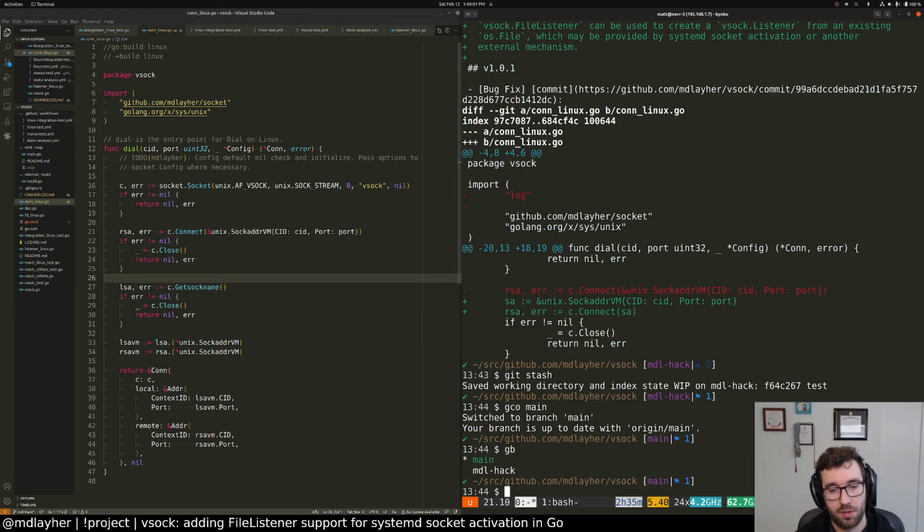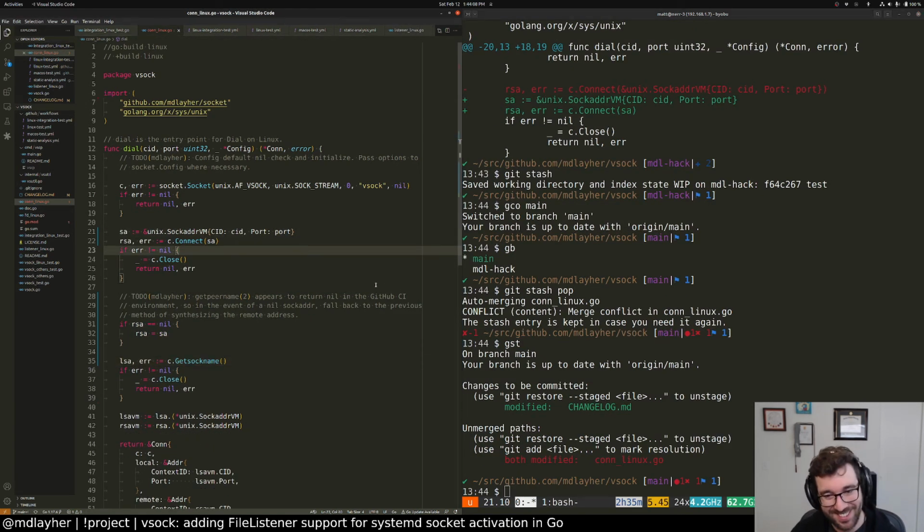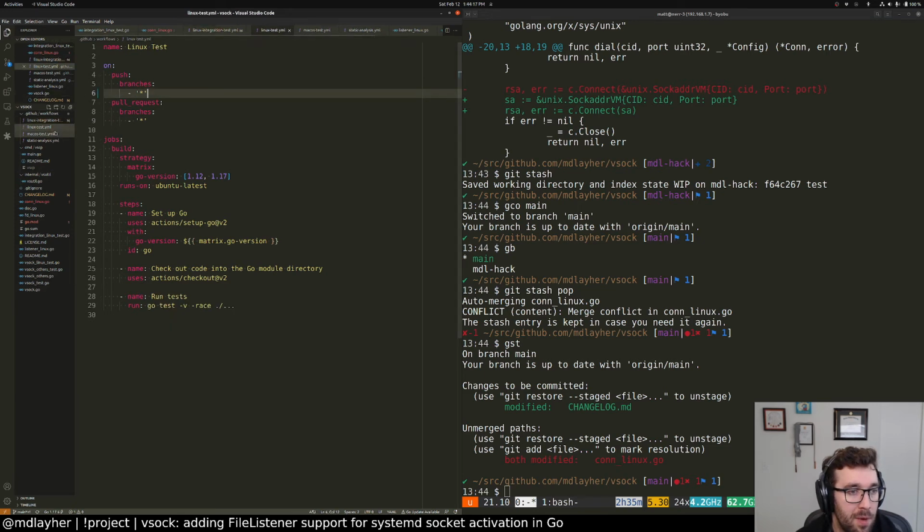Stash. We can push this to main. Conflict, great. Accept both. Thanks. How necessary. Oh shoot, I should fix this anyway. All my branches, please build.